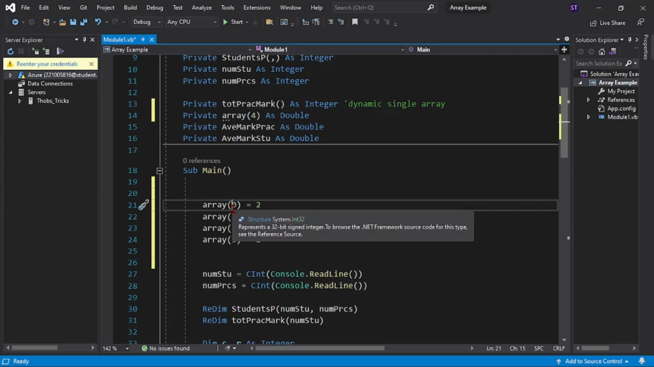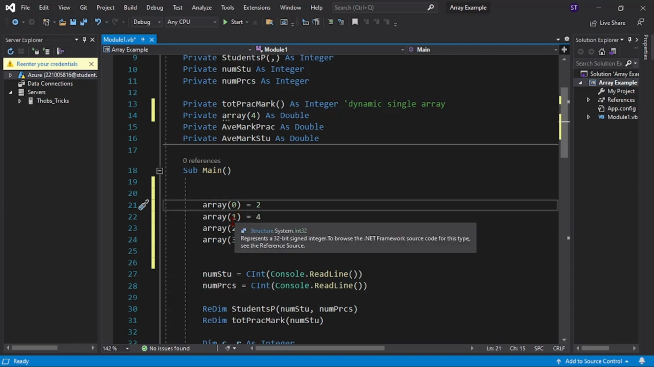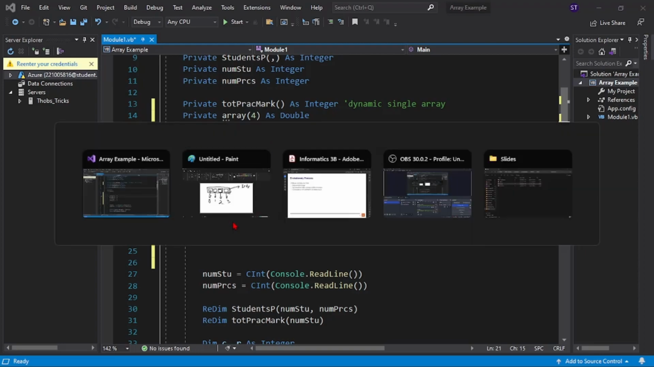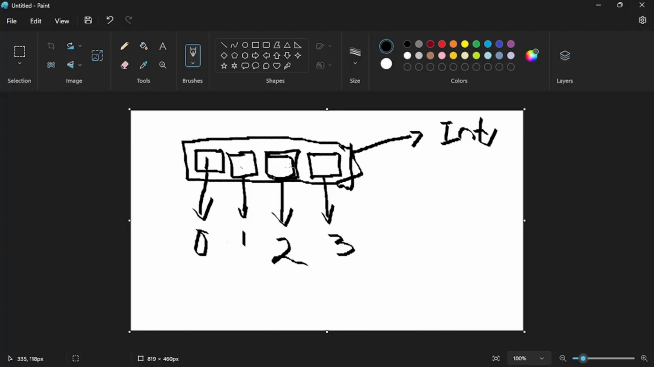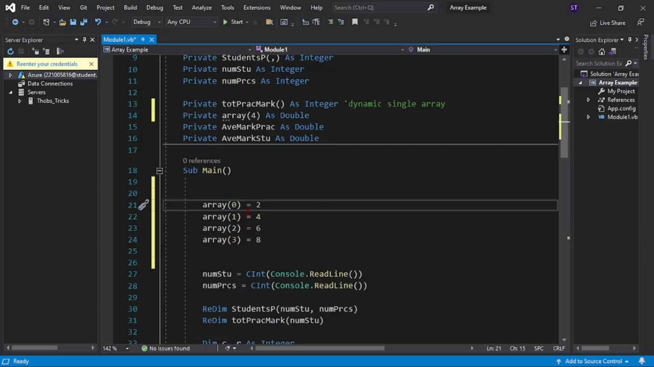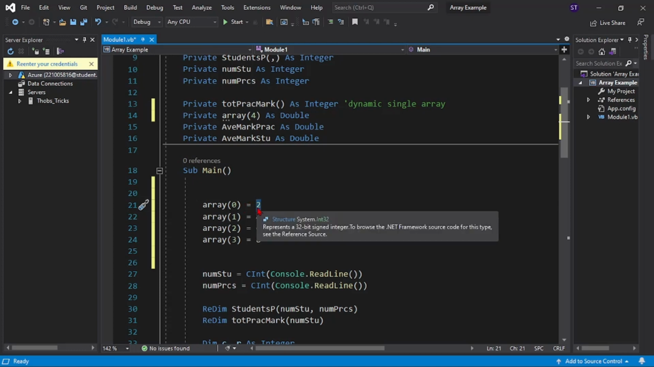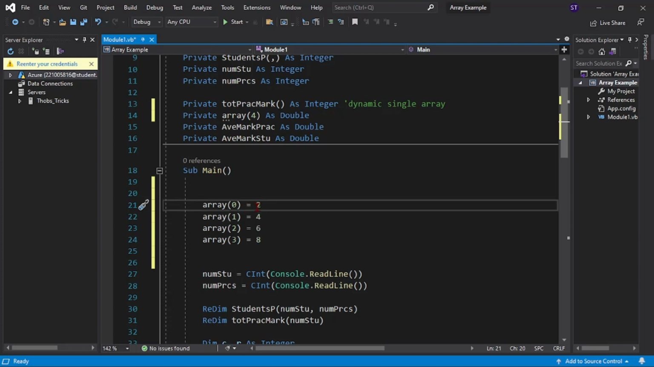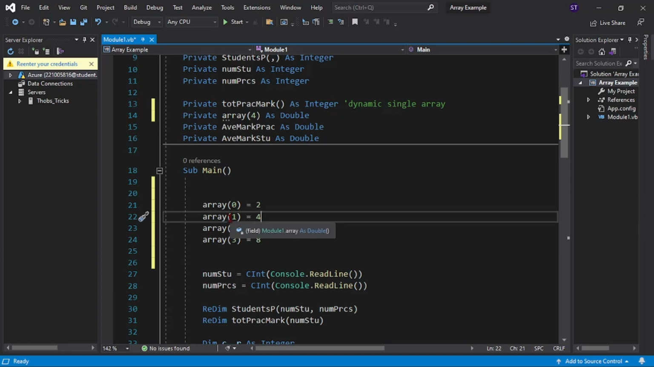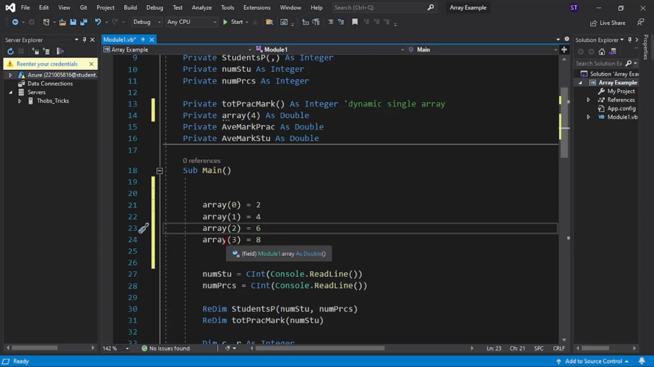So I'll have to start with index 0 in order to get my first block, index 1 in order to get my second block. In this case, it is this block, right? And then 2 and 3 to get my last block. Meaning here I'm saying on my first block, array at 0, I want to store this information, in this case 2. And then here I want to store 4 in array block 1, store 6 in block 2, store 8 in the last block, right?